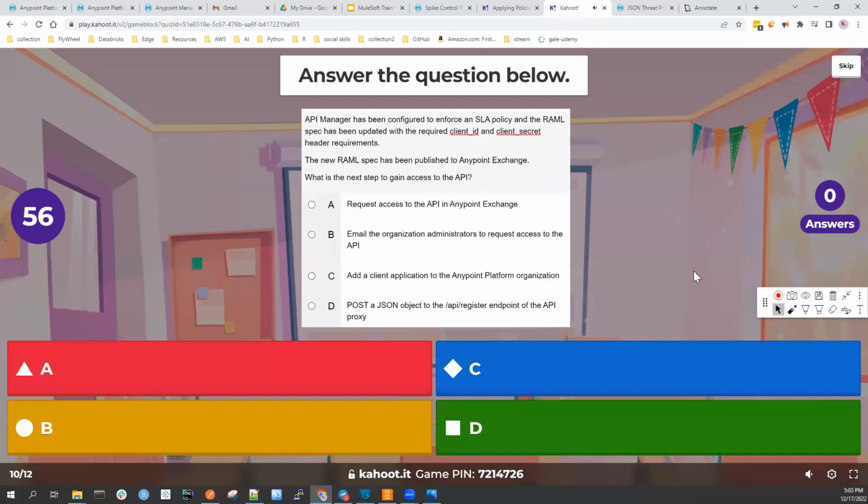API Manager has been configured to enforce an SLA (service level agreement) policy, and the RAML spec has been updated with the required client ID and client secret header requirements. The new RAML spec has been published to Exchange. What's the next step to gain access to the API? Once we have an API, how do we get access to it? This one we didn't really see in detail. We'll see it next time.